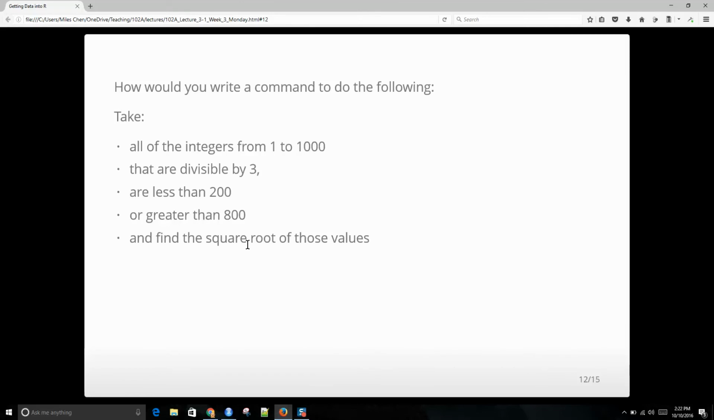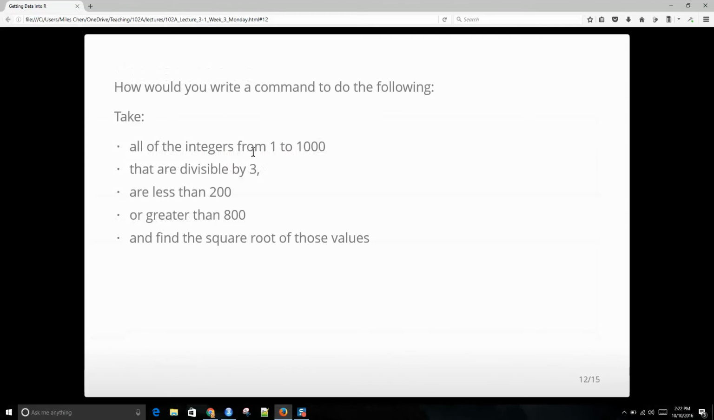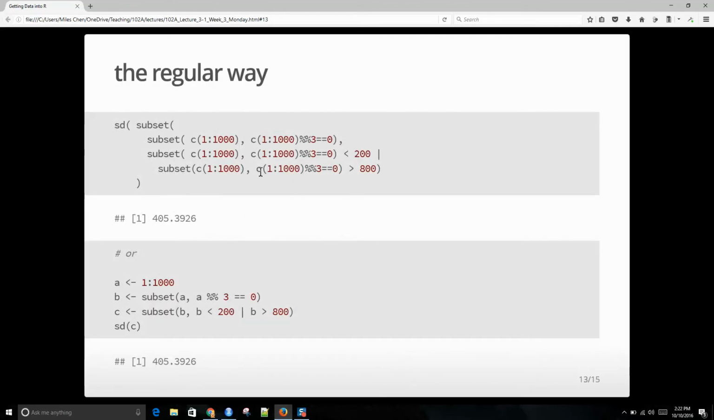And so in R, you have a few ways to do this. You can nest functions inside each other, and it gets really hairy. We've probably built some Frankenstein nested function thing where it's one function inside another. So you can do the standard deviation of, and then you subset the integers 1 through 1,000 where those are divisible by 3, and of those, this is one way to do it. But it's very hard to understand what's happening when it's written this way.